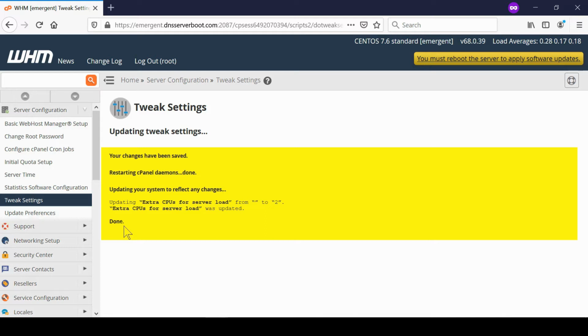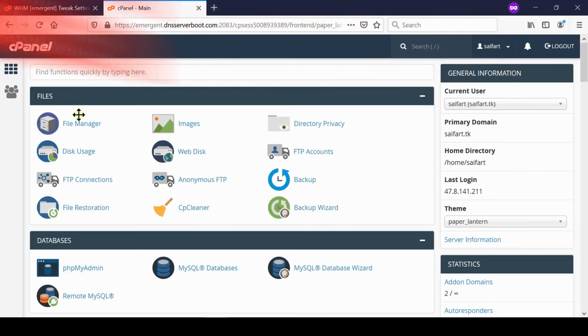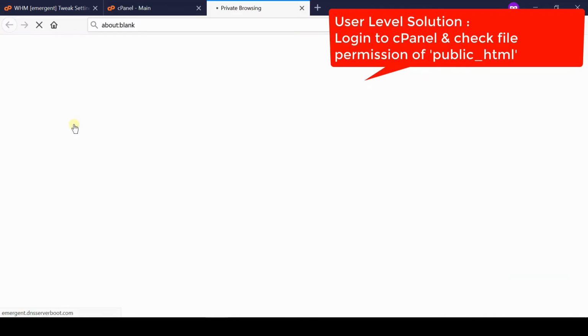But suppose you do not have WHM root access, and you just have cPanel account access. In that case, the solution is limited. It may or may not work. Let us give it a try.